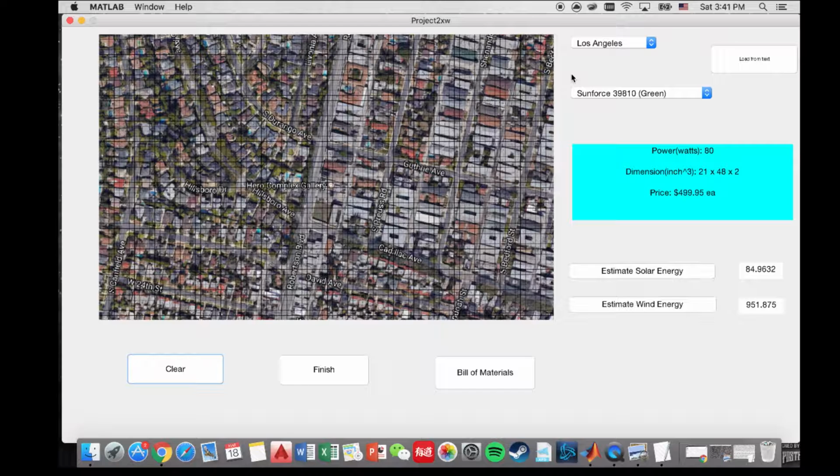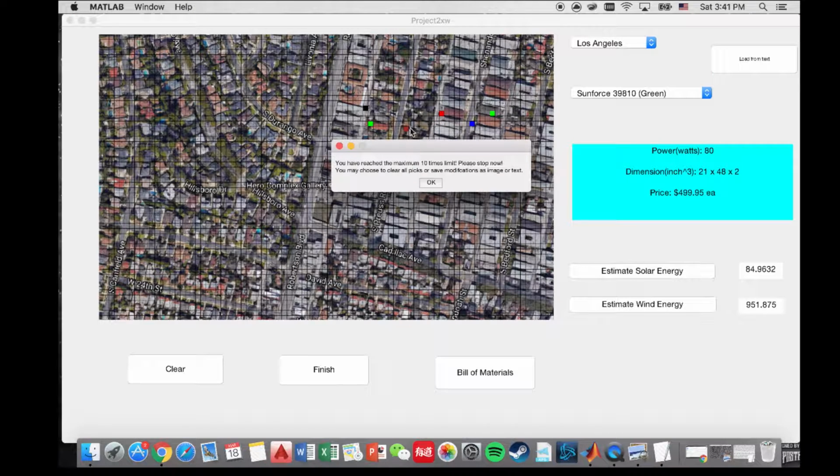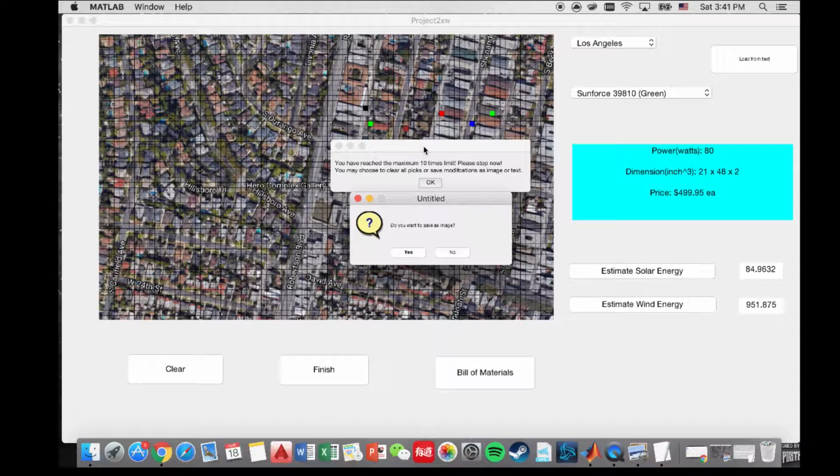Since you saved your text file earlier, you could click load from text and continue from where you left off. There are the points that you plotted previously. And if you already plotted 10 points, then this thing will pop up. If you plotted less than 10, you can simply continue.